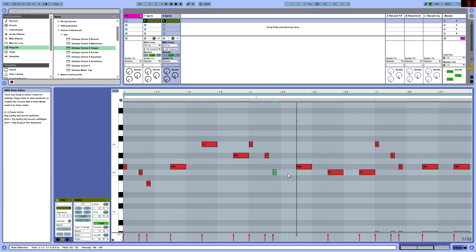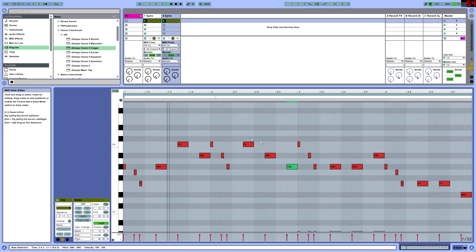And hopefully I don't go too fast for you guys. And let's move this to the 3rd as well. See, dun, dun, dun, dun. And we're going to go down the scale to here. I don't like the way this one's sounding, so I'm going to move it up here. Don't like that one either.